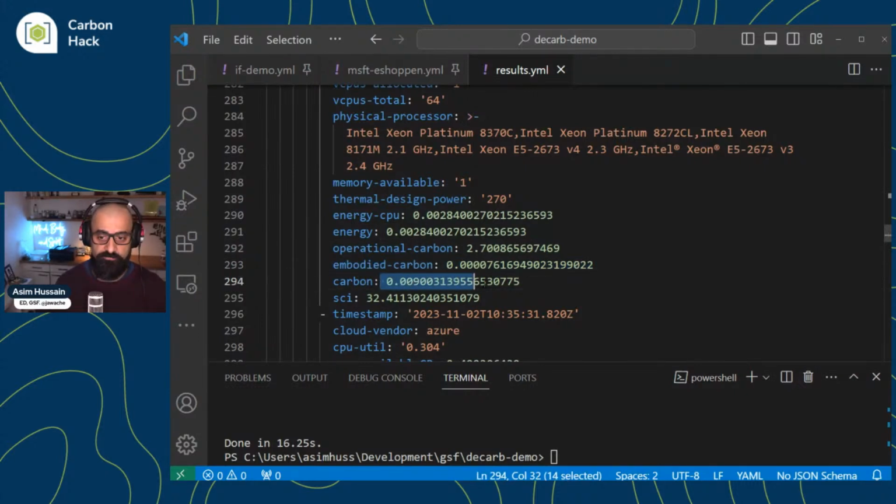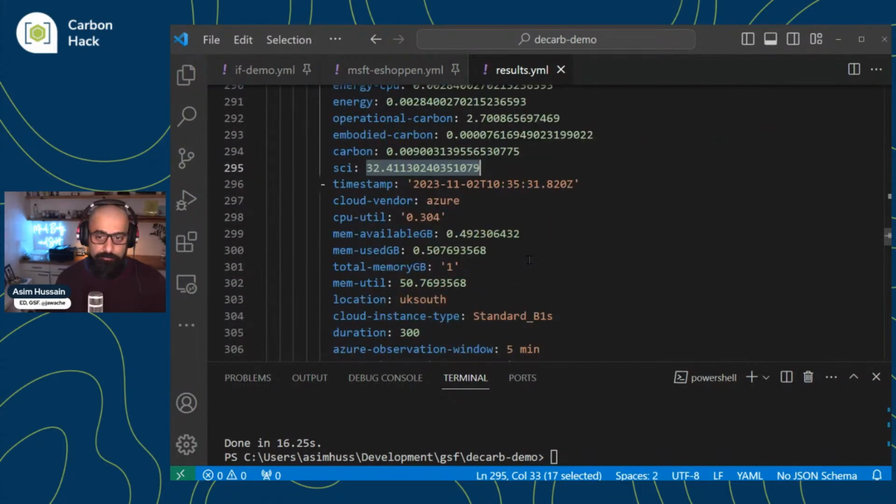So for this 5-minute period, it is, I've forgotten if this is kilos or grams. I think it's grams. So 0.009 grams was emitted for this 5-minute period. And if you're looking at it from an SCI score perspective, that is 32 grams per hour for this 5-minute period. That is how effectively Impact Framework works.